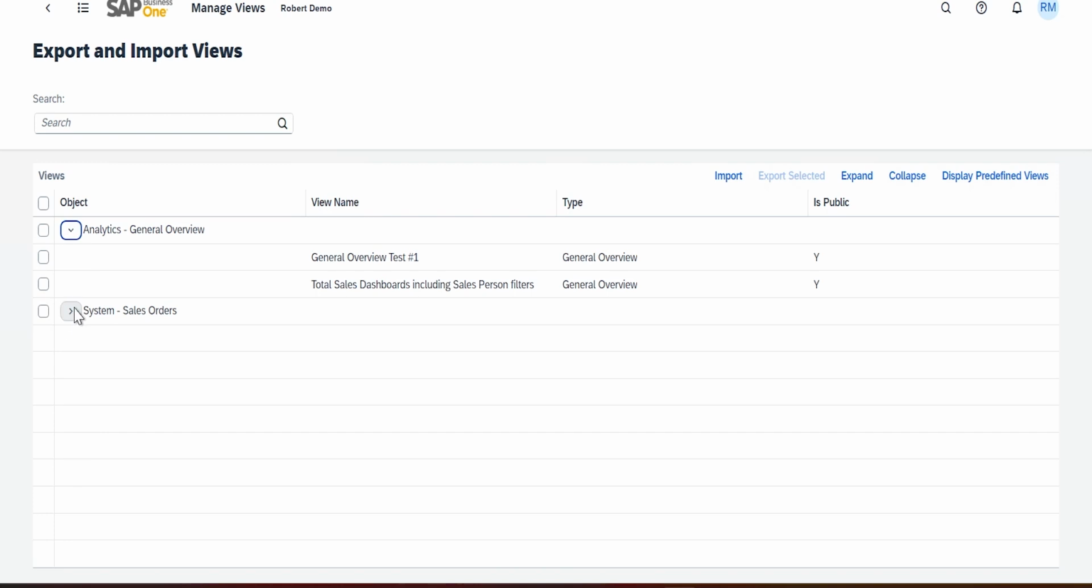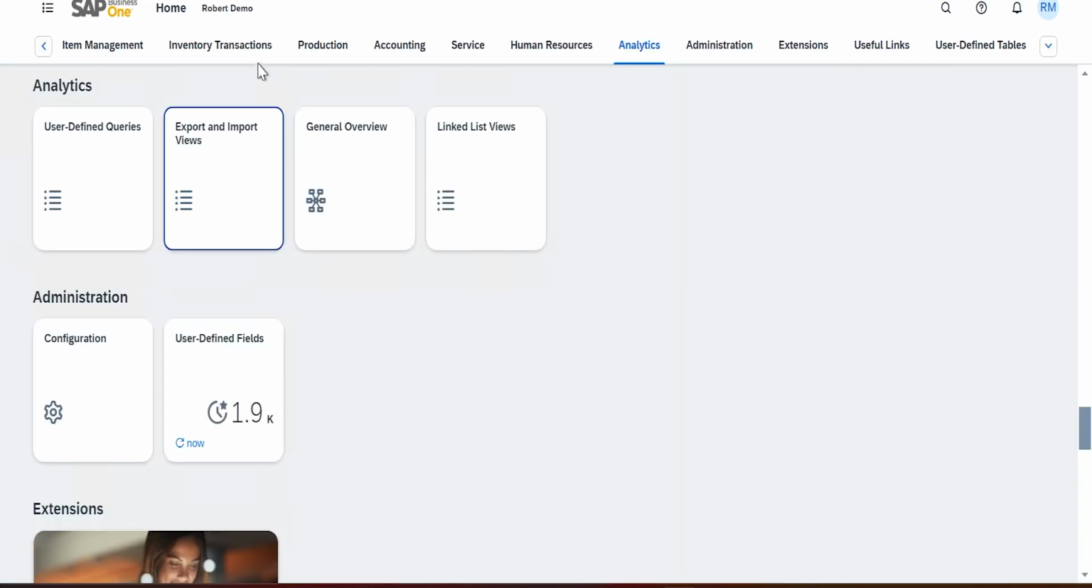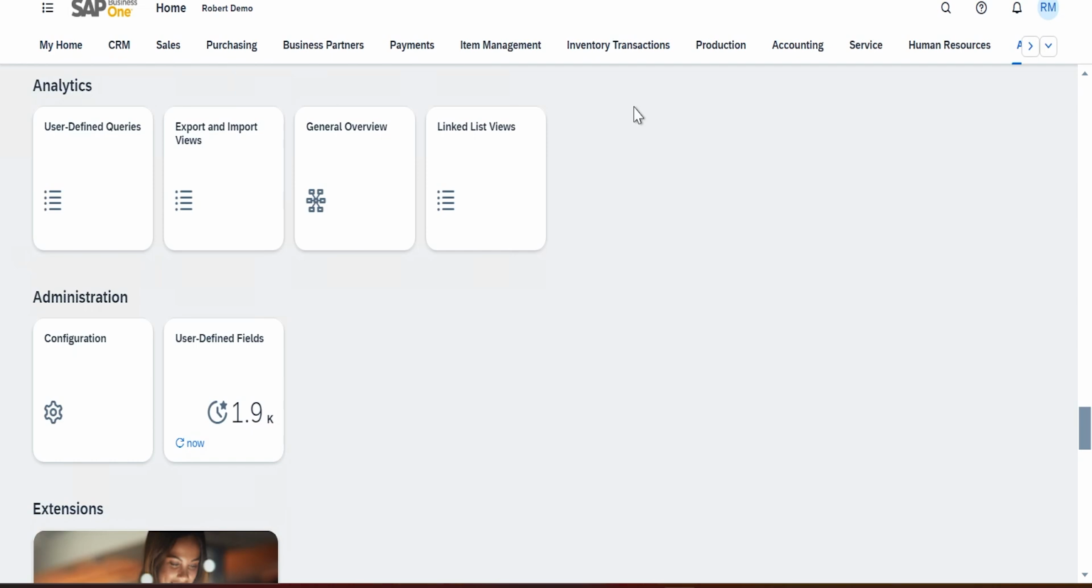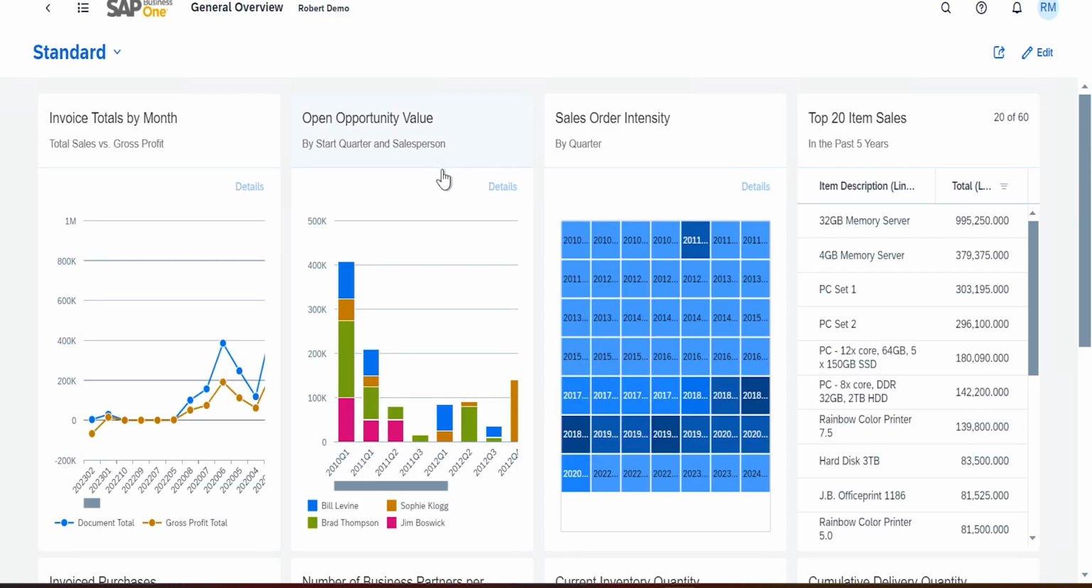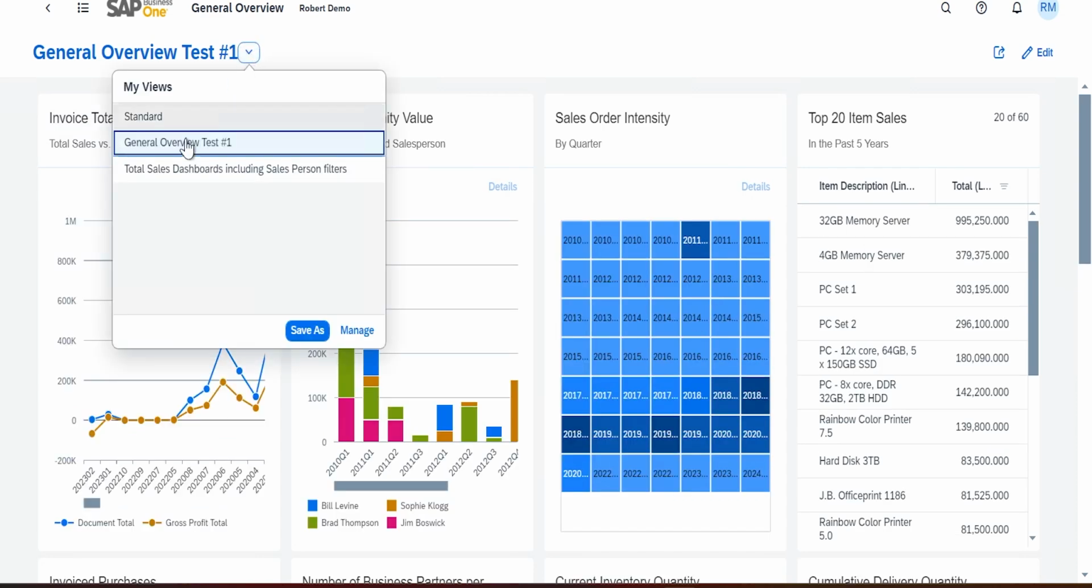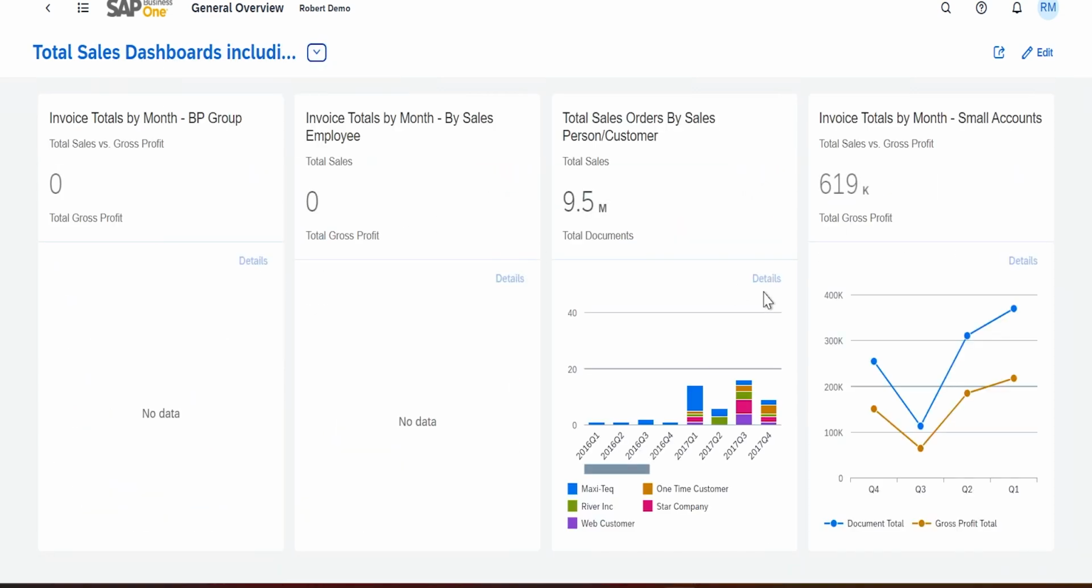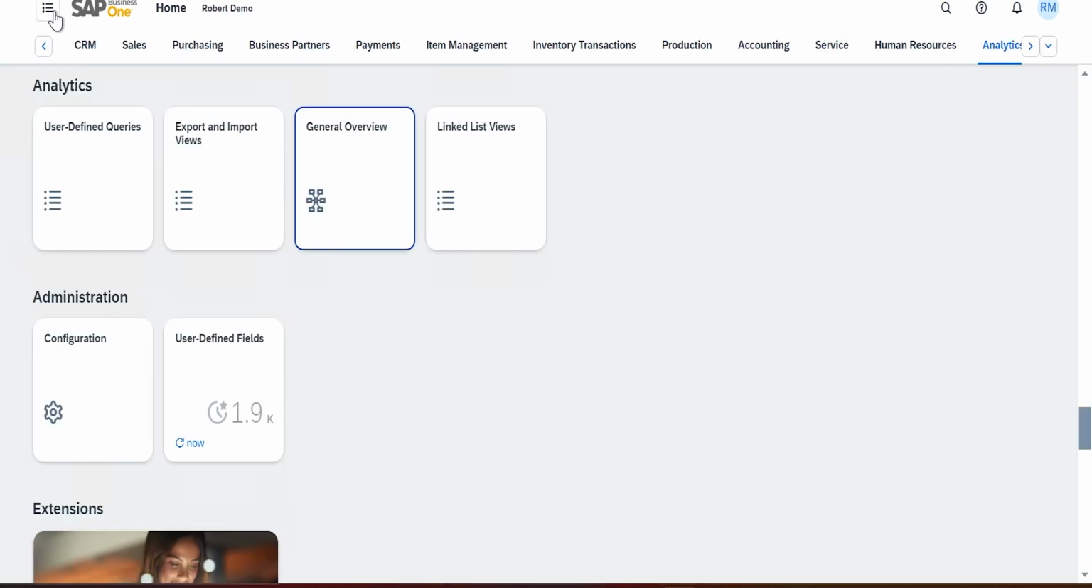If we click on it, we see that we have a list of views and our general overviews. Now, if we go into the system and go to the different areas, we can search and see exactly what we have imported. If we go to general overview, you will see that we have the standard, but also the general overview test number 1, and the total sales dashboard, including salespersons, is here. Also, those are the same. You can edit, we can link, we can do every single thing that we've seen so far.